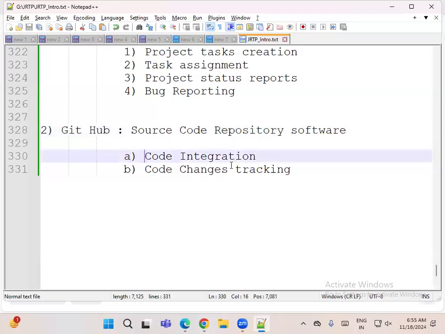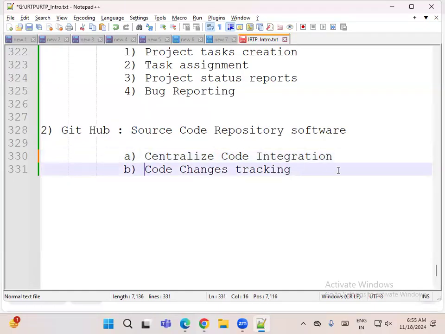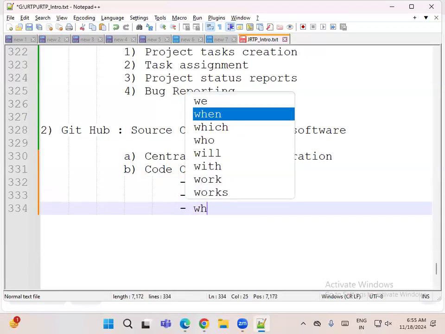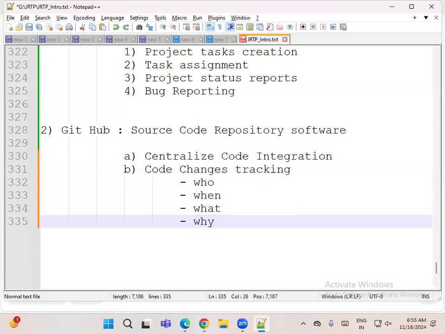What is the purpose of this? We can centralize code integration. What is the meaning of centralized code integration? All the developers' code we can store in one place. That is called centralizing code integration. What is the next one? Code changes tracking. That means who modified your code, when, what, and why, GitHub is going to track everything. If you write some code and somebody modifies it, you can check the log history: who, when, why, what, all those things will be maintained by GitHub.